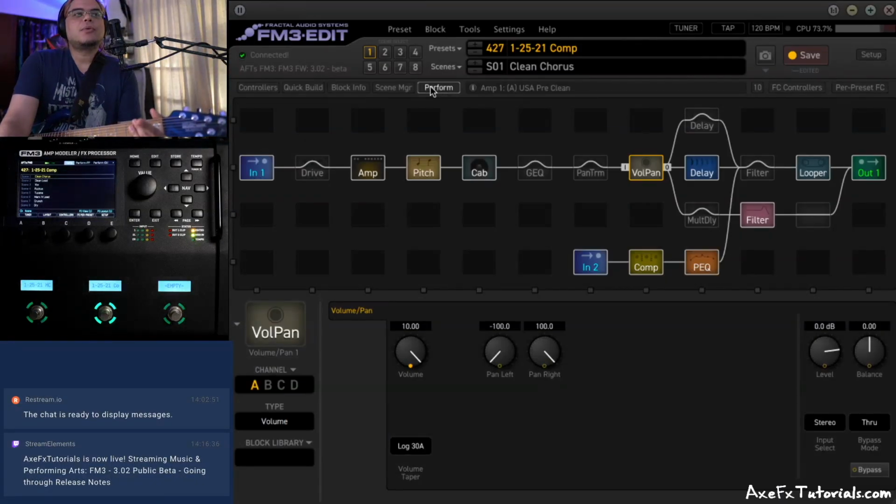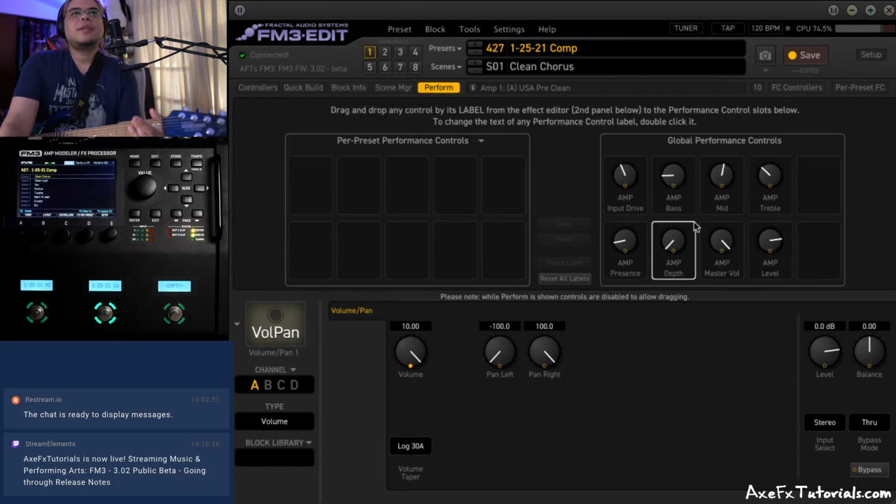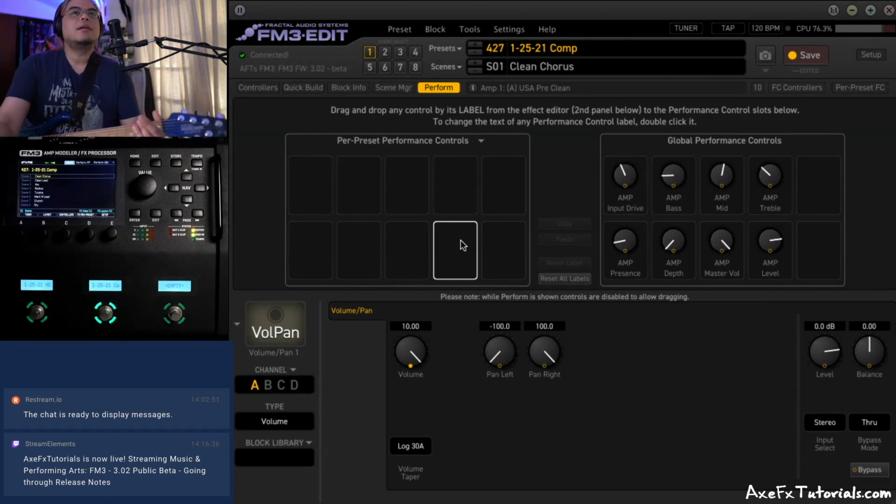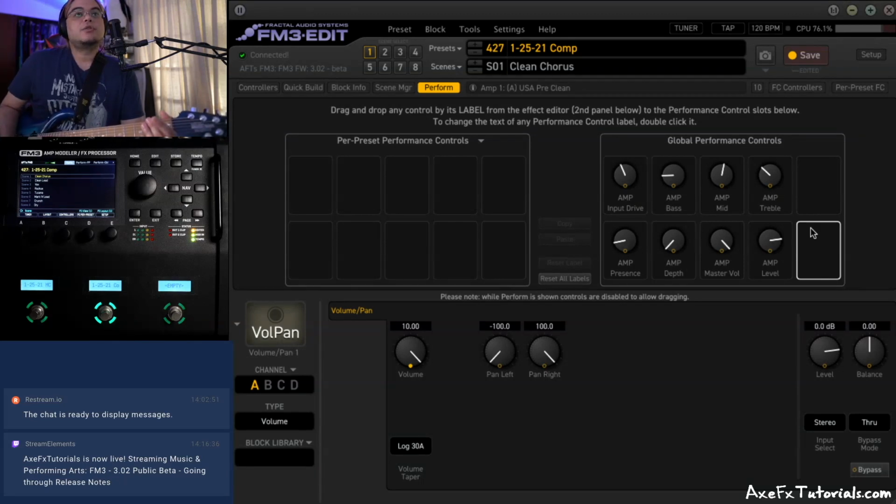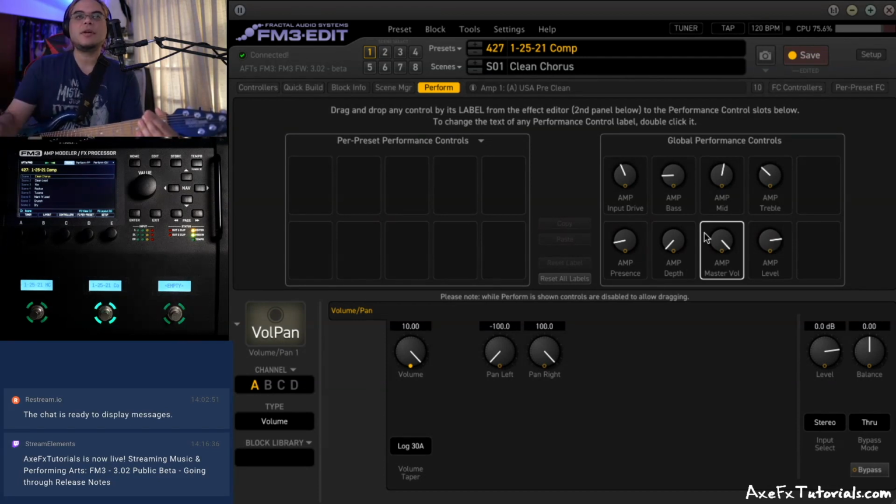So that is this perform tab here. And you have global and per preset controls, which is really nice. So it automatically loads some global amp controls, and I believe these are the controls we had on the AX8. If you remember the AX8 hardware, it had physical knobs that you couldn't change what it could do, and it was amp drive, bass, mid, treble, sort of your basic things. Now that's here in this perform page by default on this FM3 unit, but you can change it to anything you want. So global controls stay the same when you change presets.